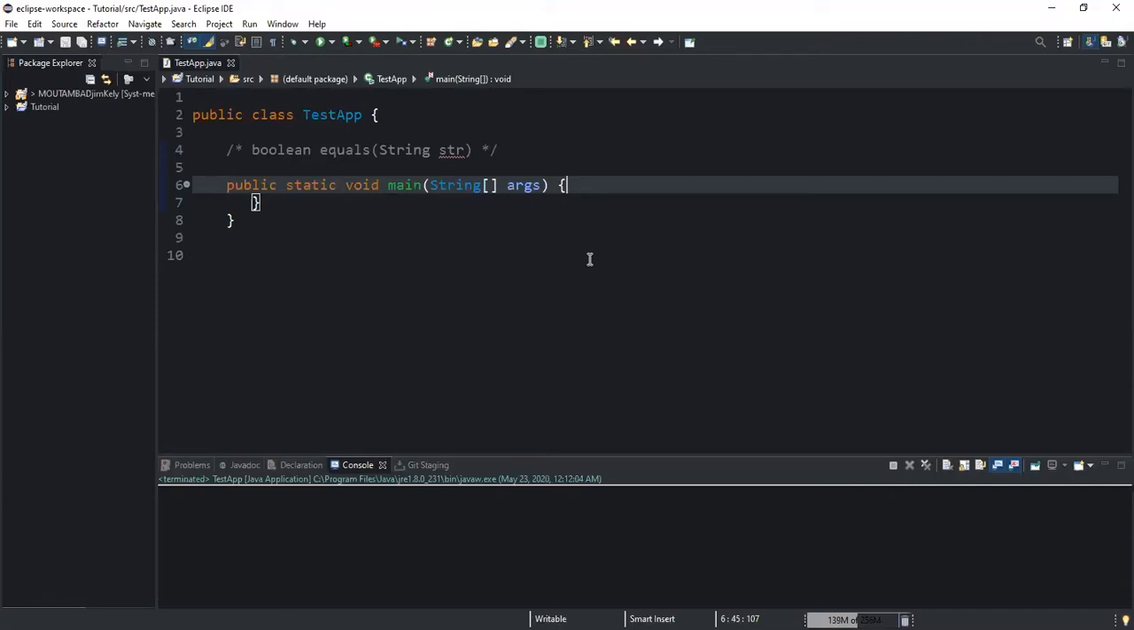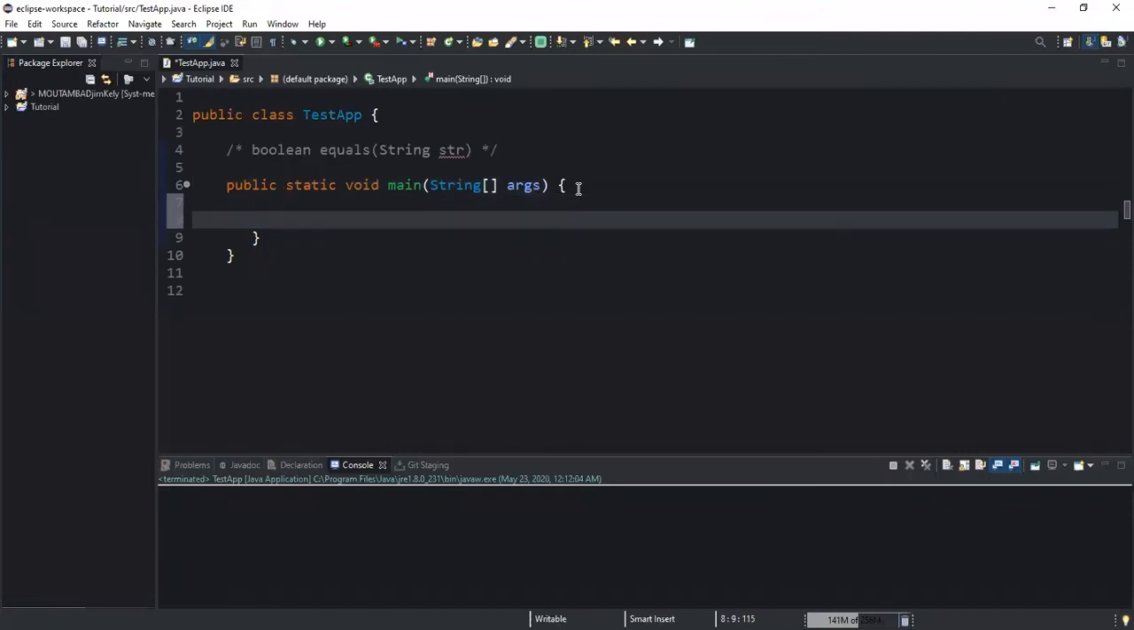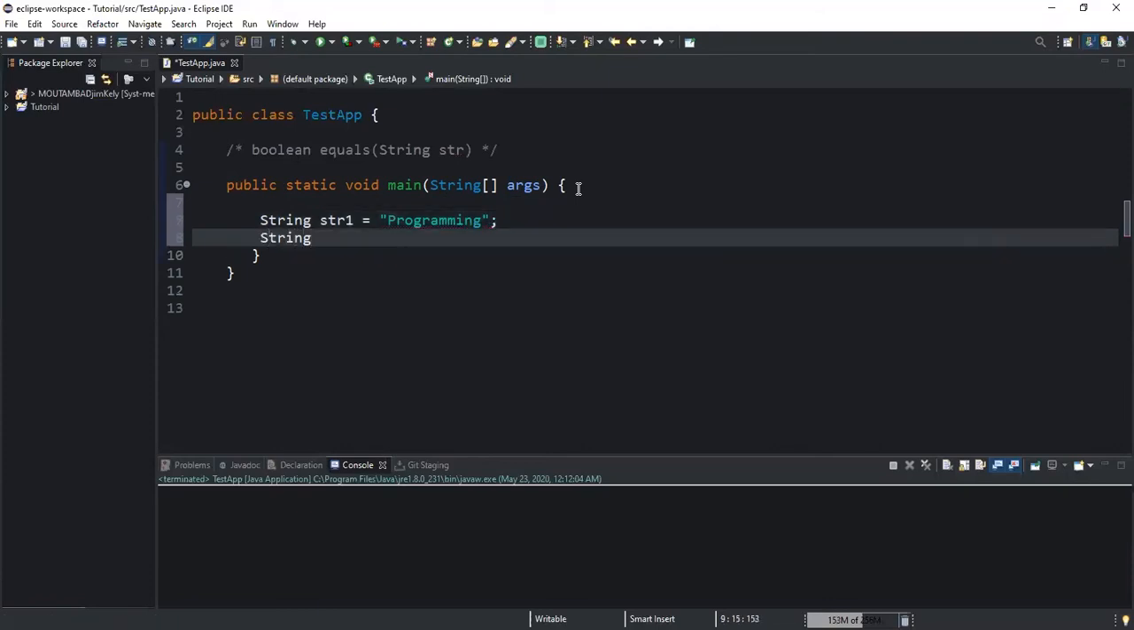So let's take an example to see how these methods behave. And I will start by declaring my string variables. So I will declare two string variables. I will say string, I will call it str1 equal, in here I'm going to write programming, and I will declare my second string. I will call it str2, and I will write programming here, but in all caps. Okay, so in uppercase.